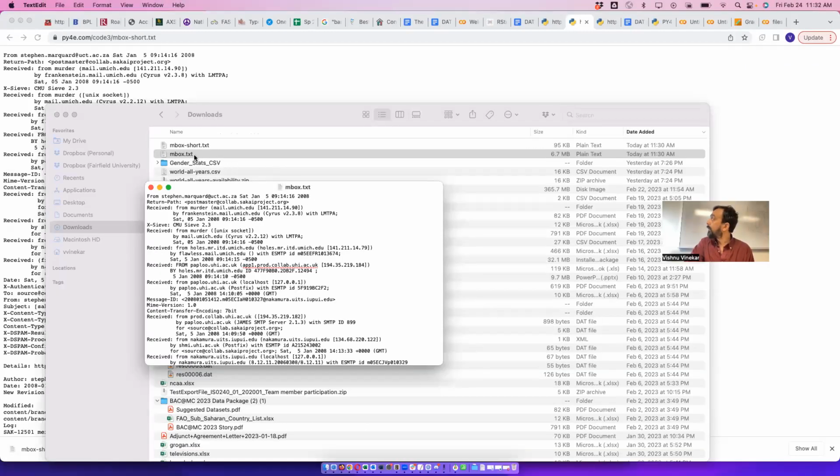All right, so once you finish downloading, it should say mbox.txt and mbox-short.txt. You can open them and check what they look like. It'll just look like a bunch of text, but it actually has people's emails, who sent them, and what time they sent them. This is a standard format. Mail servers all over the world use this format.